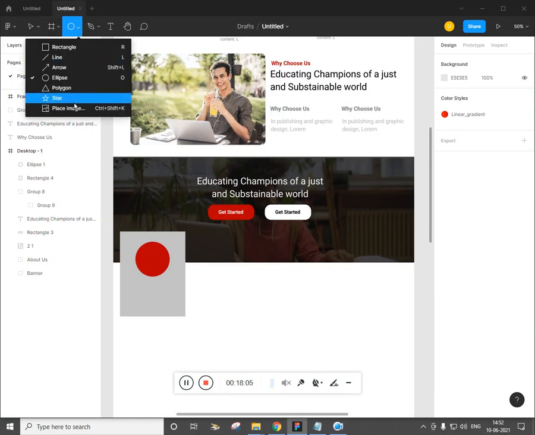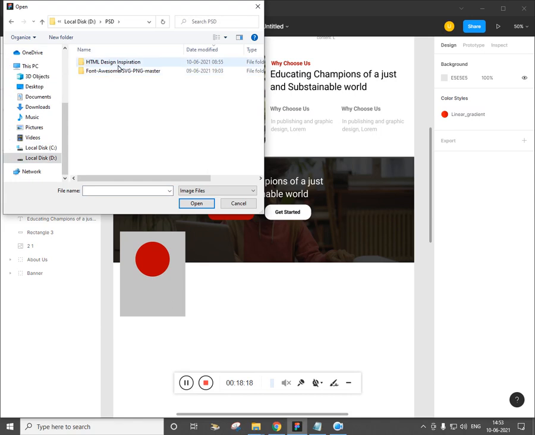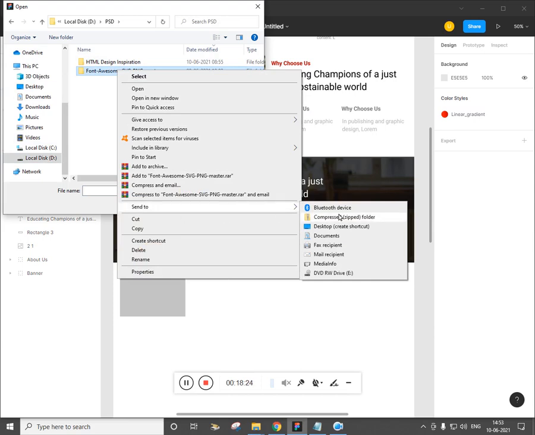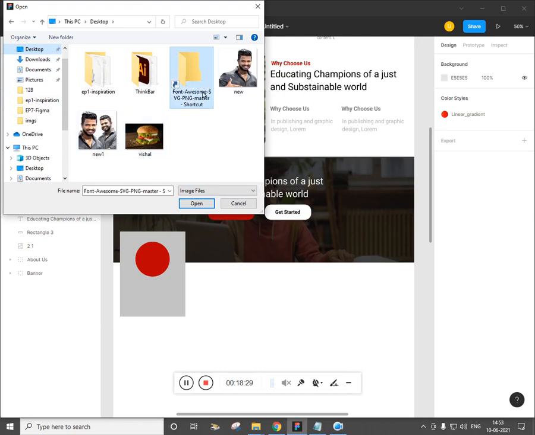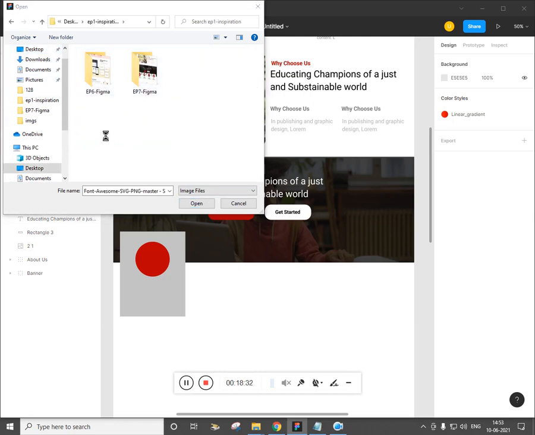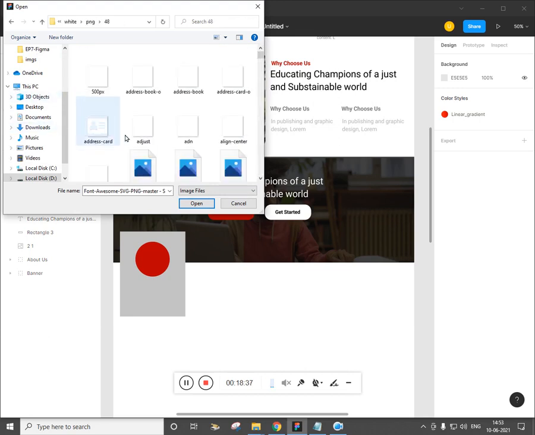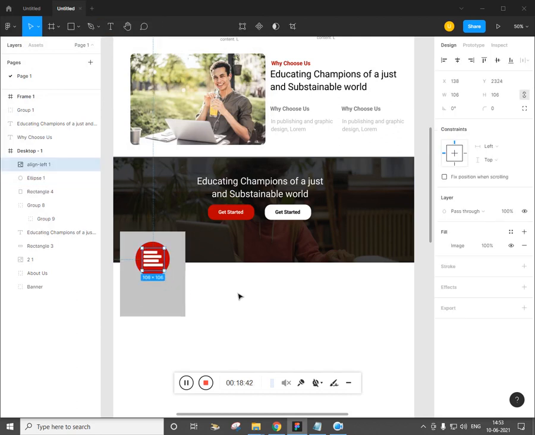Now just place the image. It's okay, place the image and we have Font Awesome as it's in the D drive. I think I have to create a shortcut for this, so let me create a shortcut on the desktop. Send to desktop. So on the desktop we have Font Awesome, and let's place this over here, and from there we need a white color. Any logo, just select anything and alt drag. Cool.